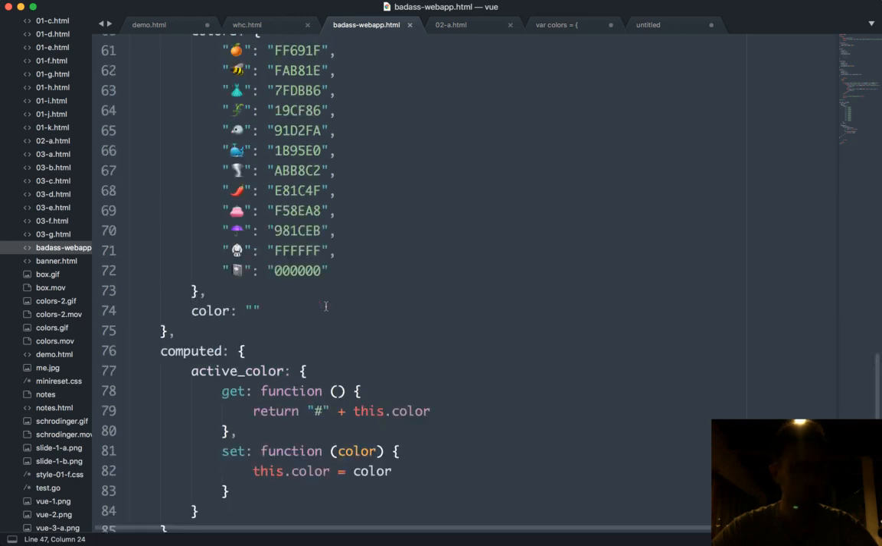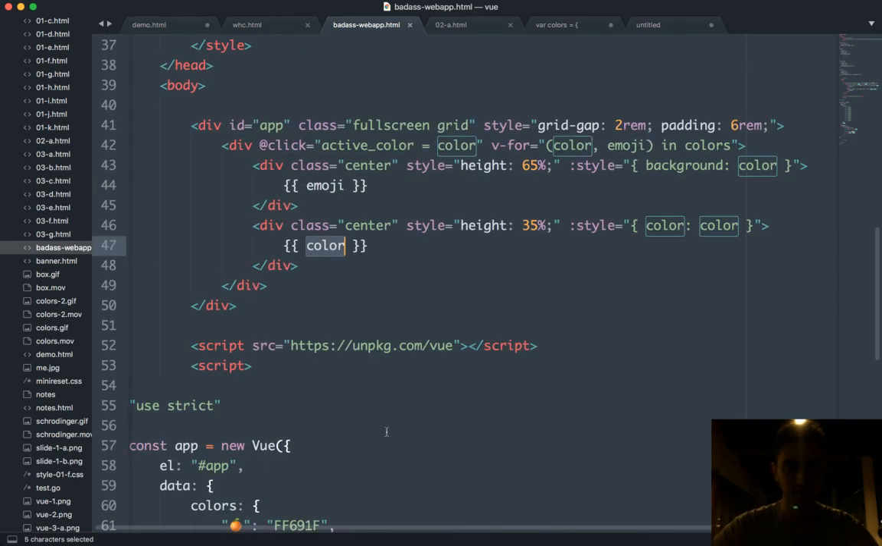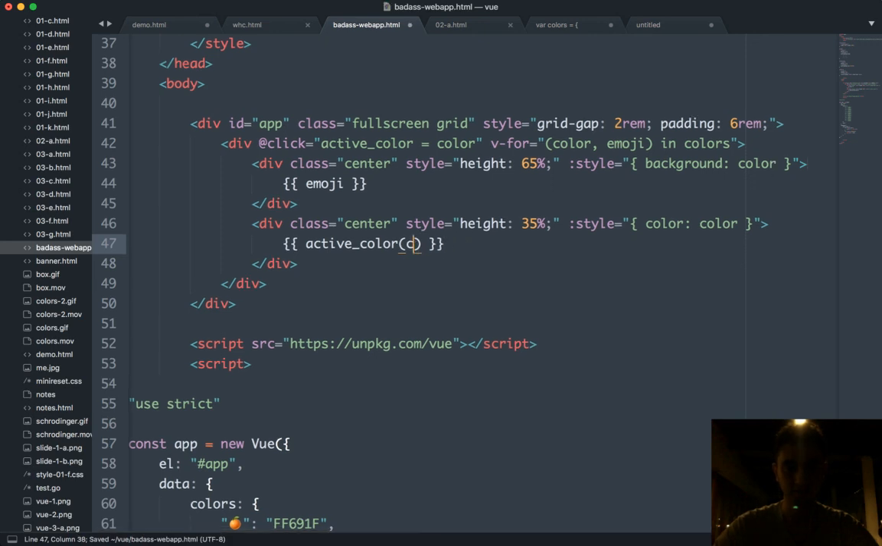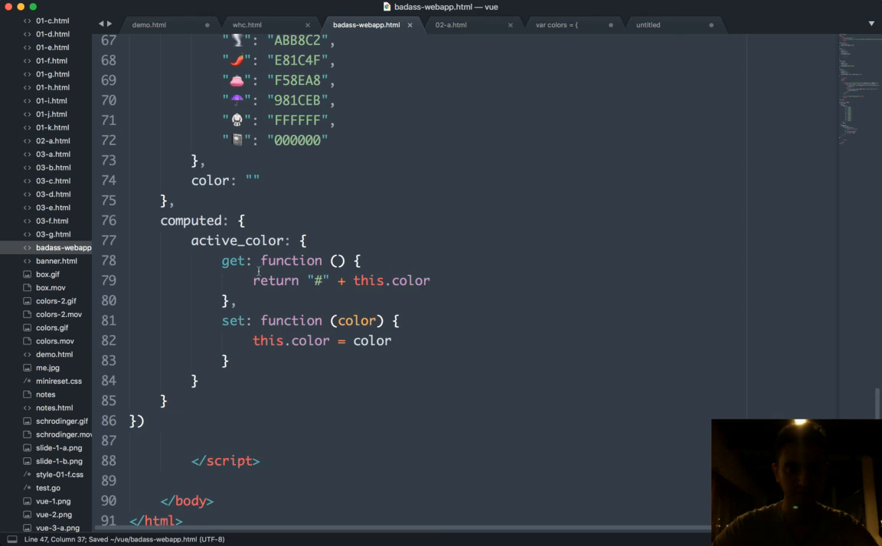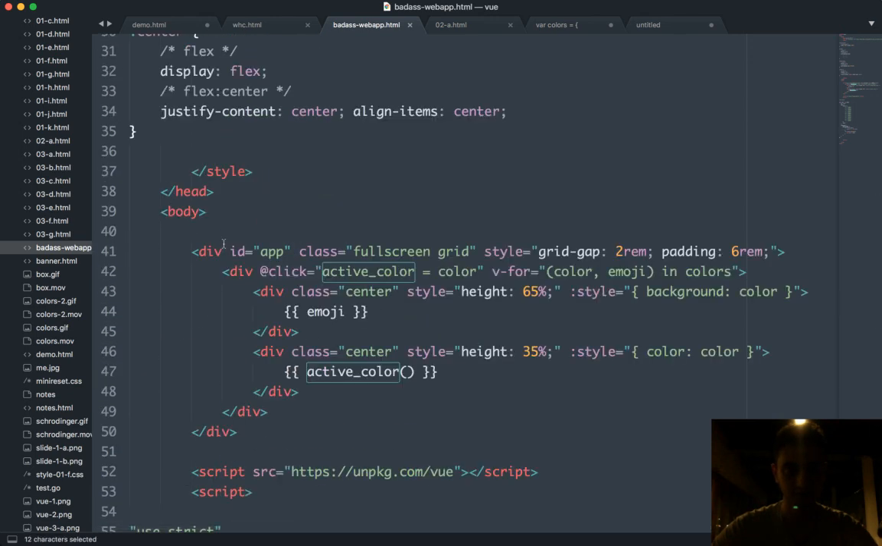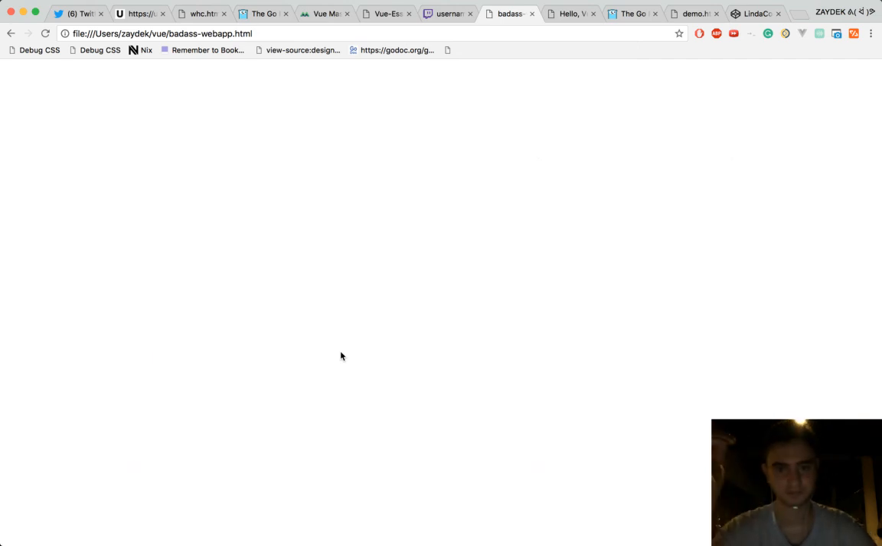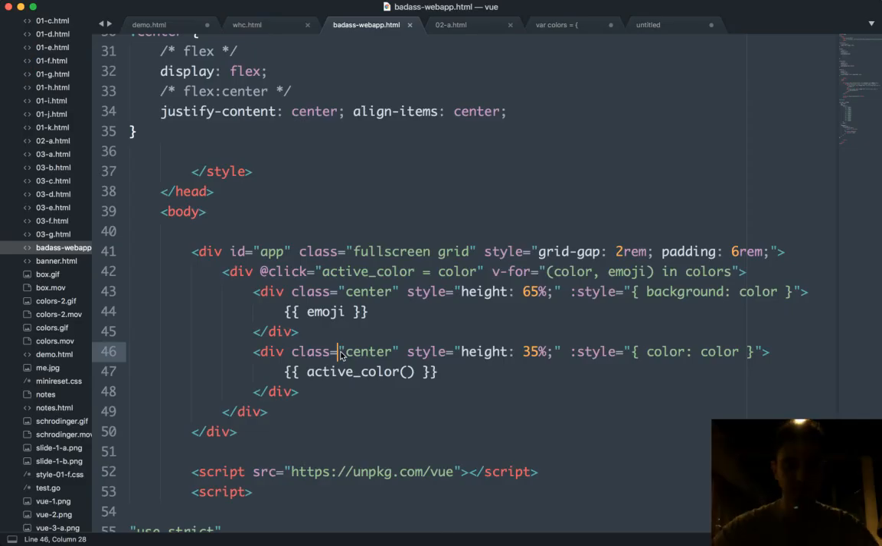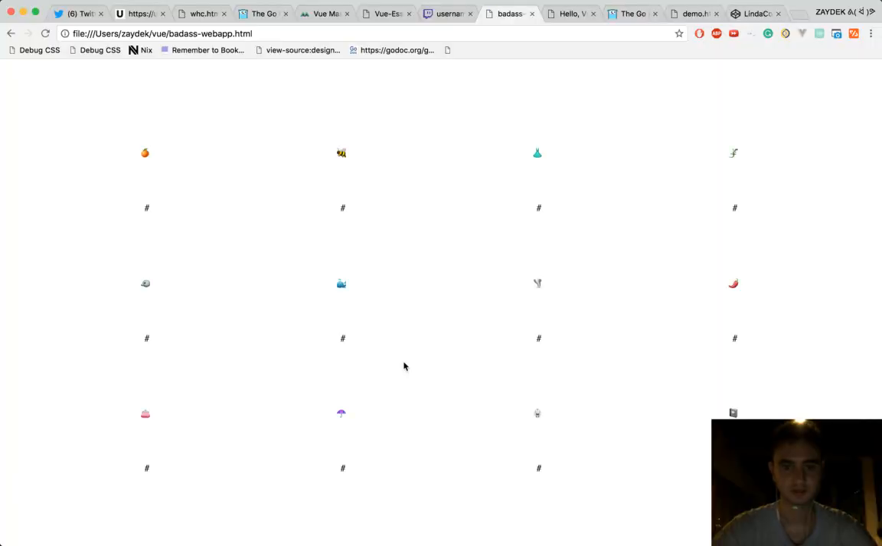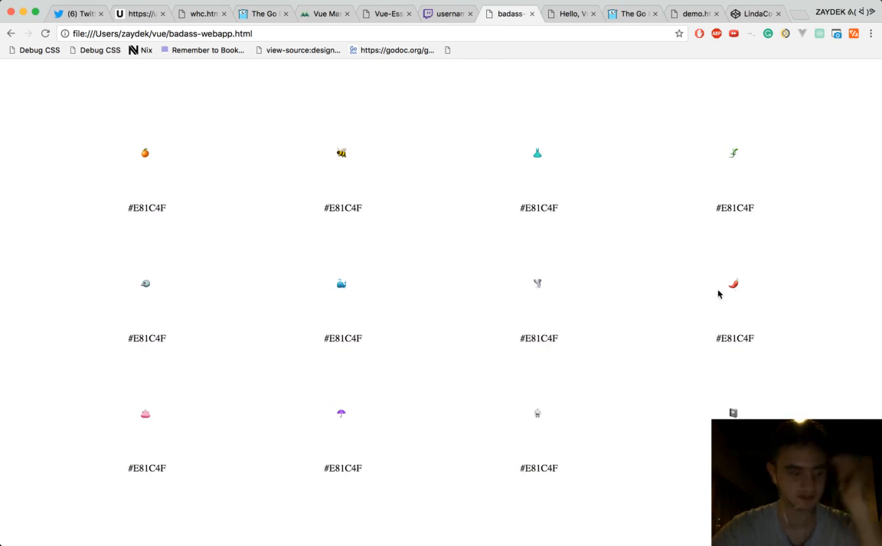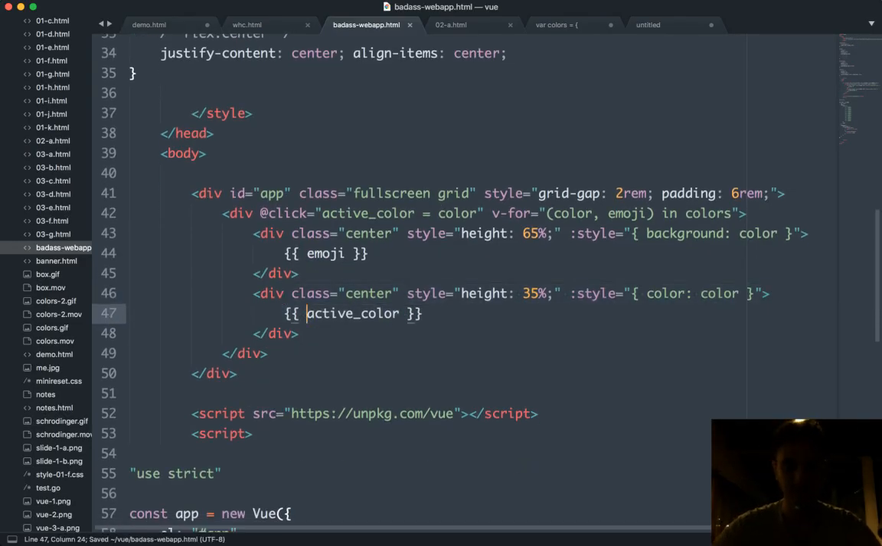Oh, wait a minute. I think we can just retrieve it like if we have active color, because this is a getter now. Maybe we can do, so the whole point of a getter for active color, but this is gonna be the same color. Yeah, it's not gonna work. This might, but it's giving us whatever it's giving us, the current state. So if we click it, everything updates, and that's also wrong. Okay, so what we can do is we'll set this back to color.